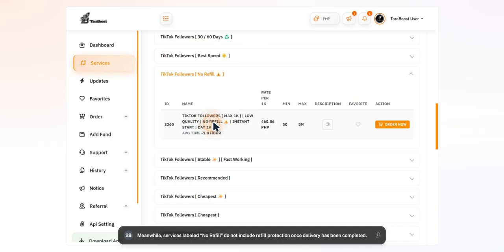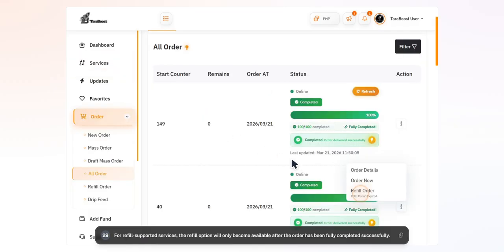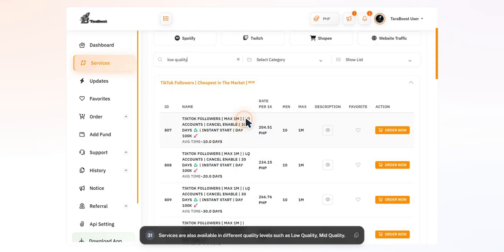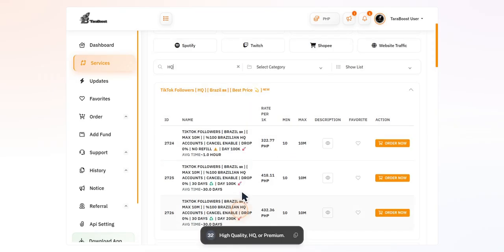Meanwhile, services labeled no refill do not include refill protection once delivery has been completed. For refill-supported services, the refill option will only become available after the order has been fully completed successfully. Refill requests may take time to process and results may appear gradually, depending on current system activity and provider response times. Although refill support helps improve peace of mind, refill restoration is not always guaranteed to restore the exact original amount completely.